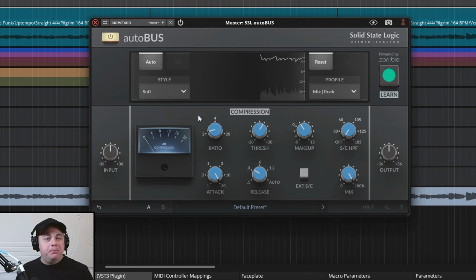And it gets us in the ballpark right away. Of course, we can do some adjustments afterwards. And if you're somebody that doesn't want to learn EQ and compression, and you just want to quickly do some demos or something like that, and you want that SSL style on your tracks, then this is perfect for you.